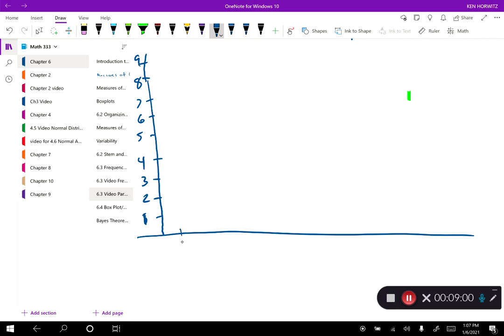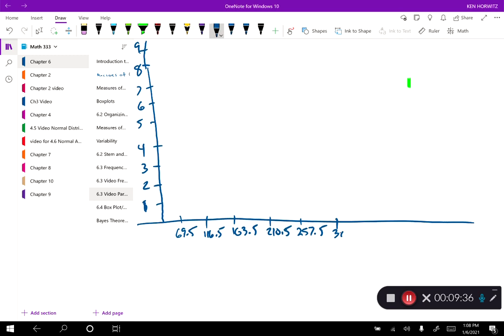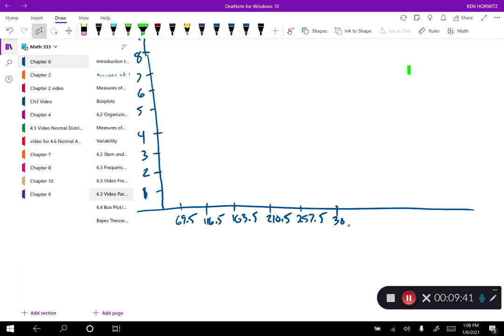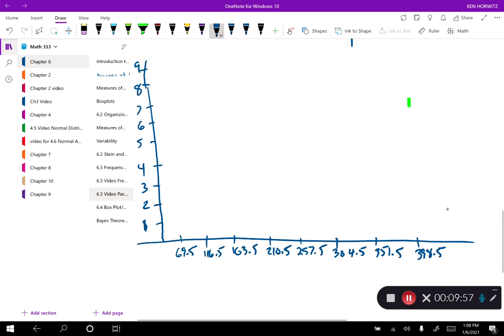All right, so down here, we're going to put our class boundaries. And then 163.5 to 210.5, to 257.5, 304.5, 351.5 and 398.5.